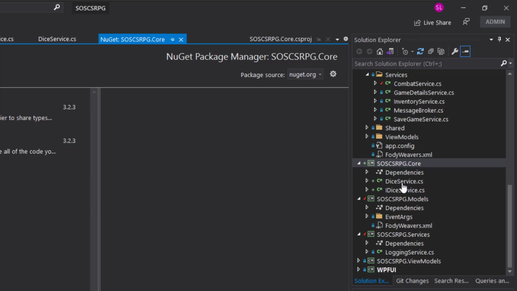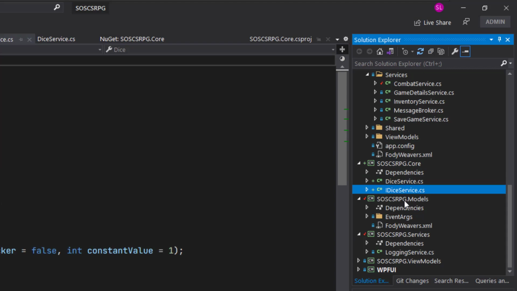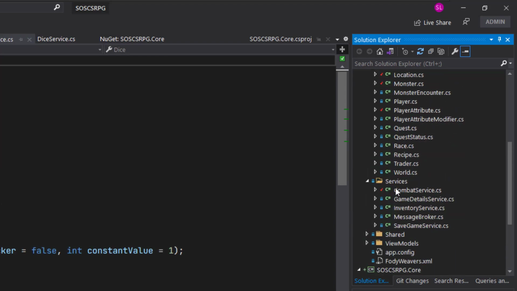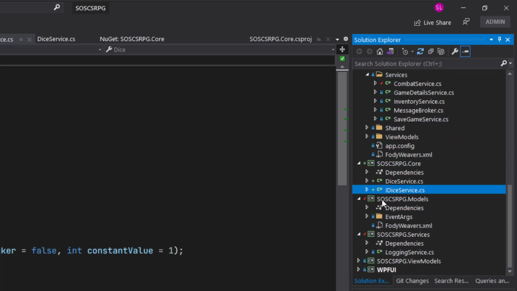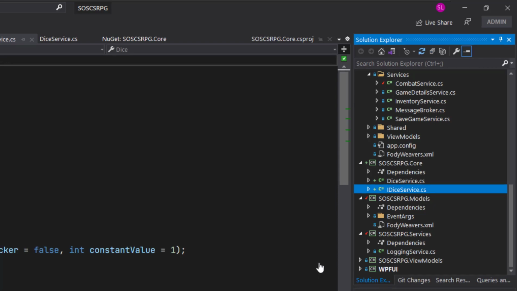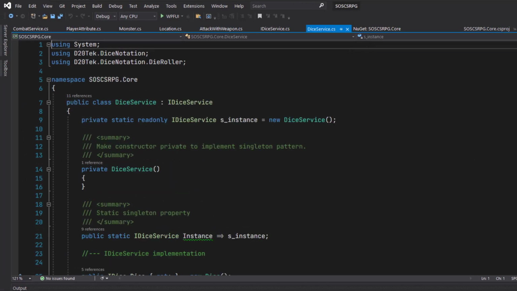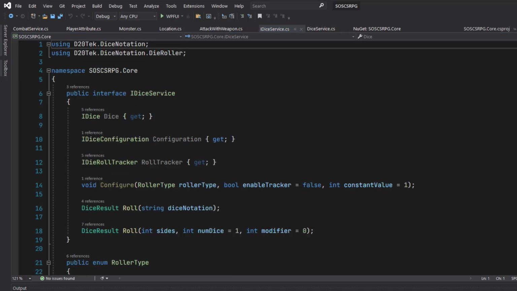Next step is to cut and paste the dice service and iDice service class and interface from the engine services folder into the new SOSCSRPG.Core project. After we do that, just like any moves that we're going to do during this refactoring, we need to go into the dice service class. We need to update the namespace to SOSCSRPG.Core from engine.services. And we'll do the same thing with the iDice service interface. Change its namespace to SOSCSRPG.Core.